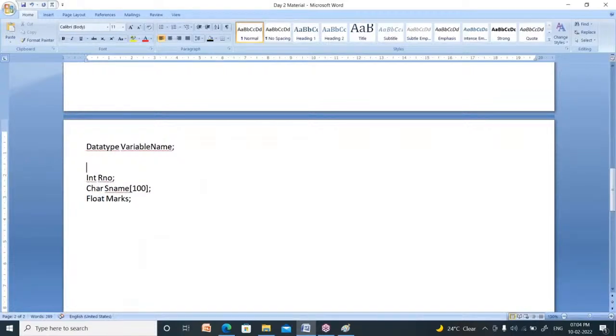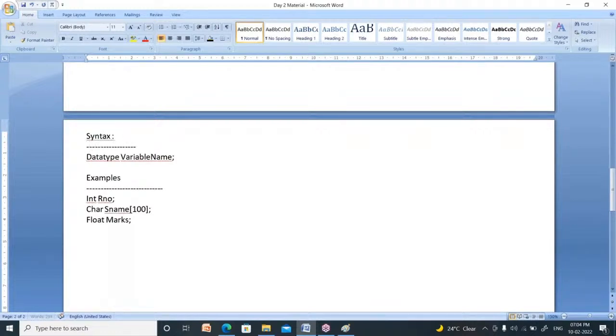So these three are examples of variable creation. This is the syntax. Syntax means how to use it. It tells how to use or how to create a variable. That is nothing but syntax.